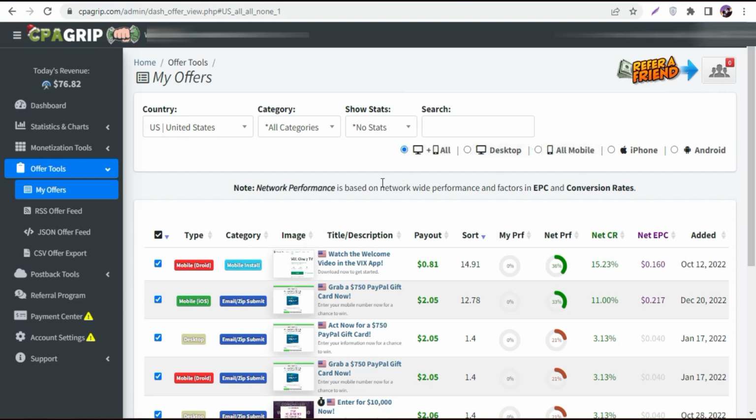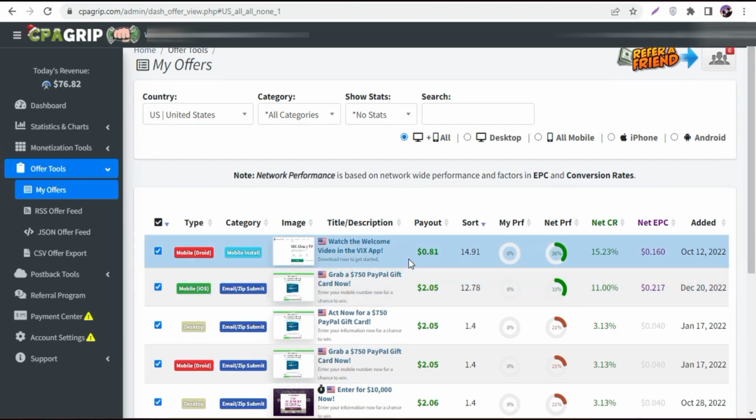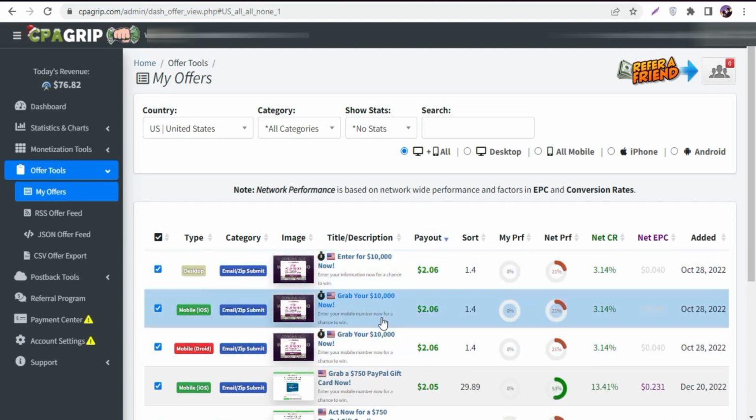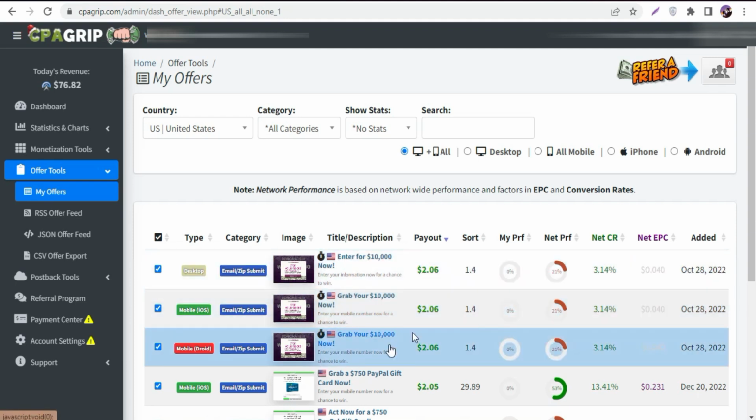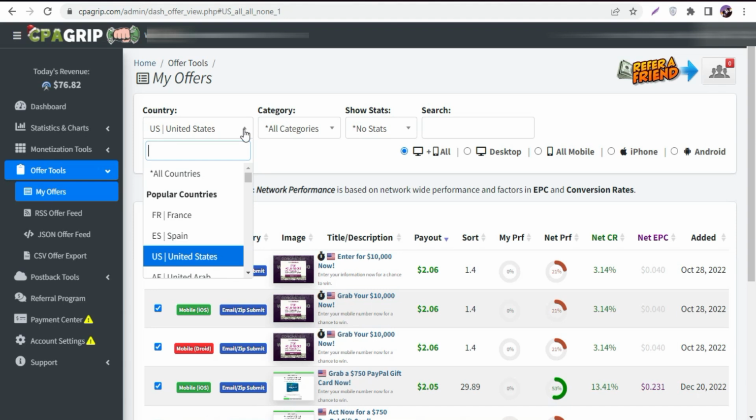You can use these filters if you want, and you can see United States is selected. If you scroll down, these are all United States offers. It means if you grab a link of one of these offers and promote it in any country other than the United States, the link will redirect you to a different page. So the country selected here is the country where you must promote these offers. It does not matter where you live. Once you select the country, you must promote these offers only in that country. If you promote these offers in any other country, they will redirect to a different page and you will not make money.